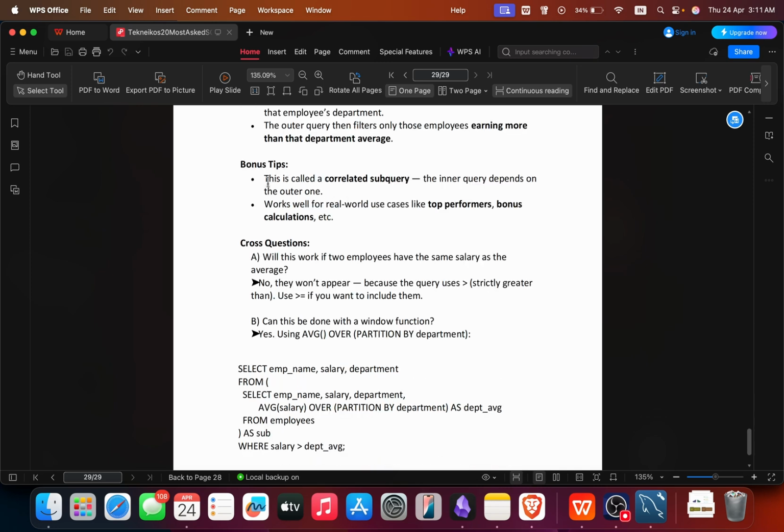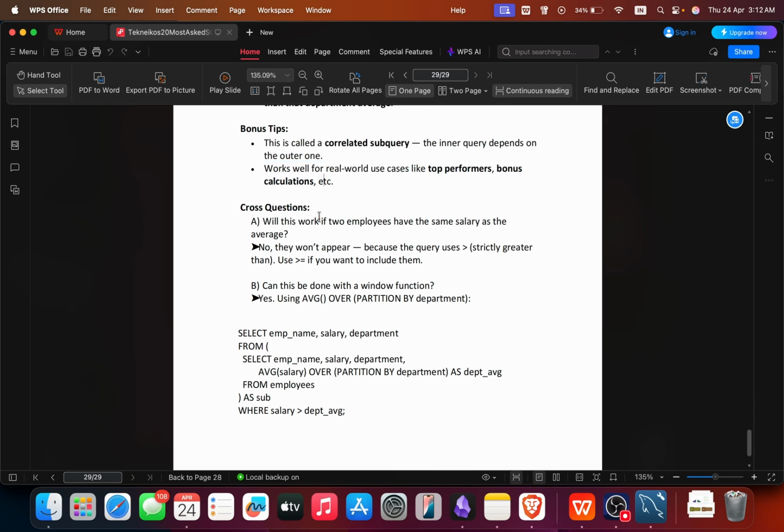These are some bonus tips. This is called a correlated subquery. The inner query depends on the outer one. Use these fancy words in your interviews. Correlated subqueries work well for real world use cases like top performers, bonus calculation, etc. Let's see cross questions. Will this work if two employees have the same salary as the average? No, they won't appear because the query uses strictly greater than. Use greater than or equal to if you want to include them.